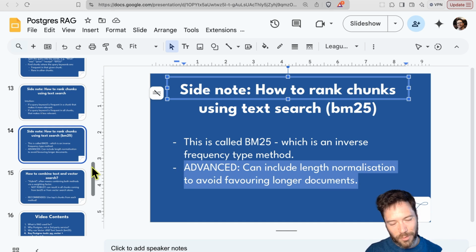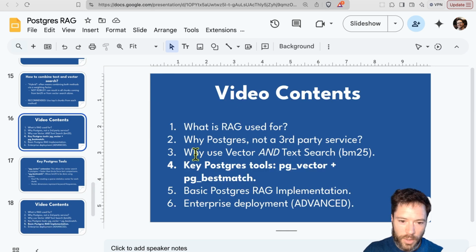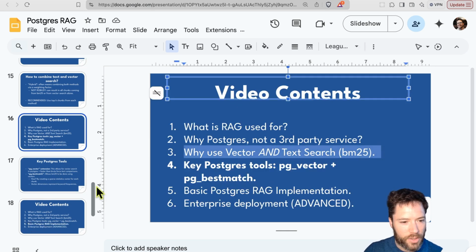So very roughly, BM25 is just keyword search, but it's not just pure keyword search, because that would result, if you do Control F on a PDF, in finding way too many pages. So to be more discriminatory, you have to look also at the relative frequencies. Okay, so that's why we're going to use vector and text search.